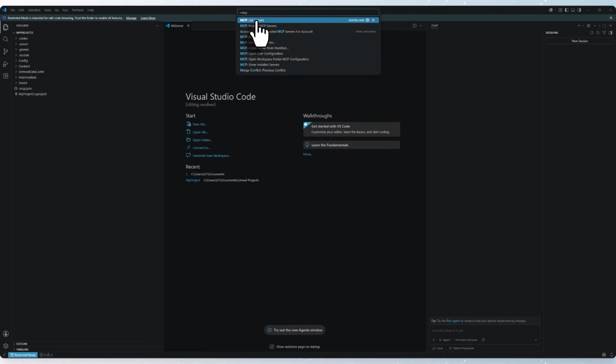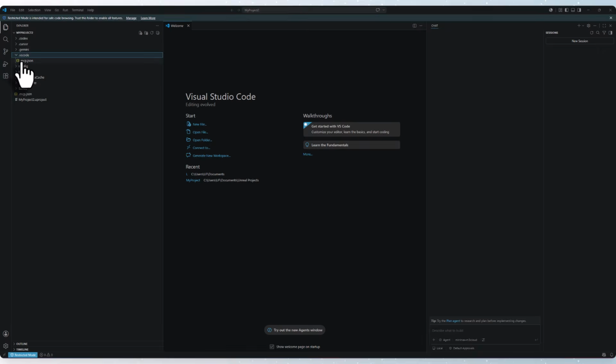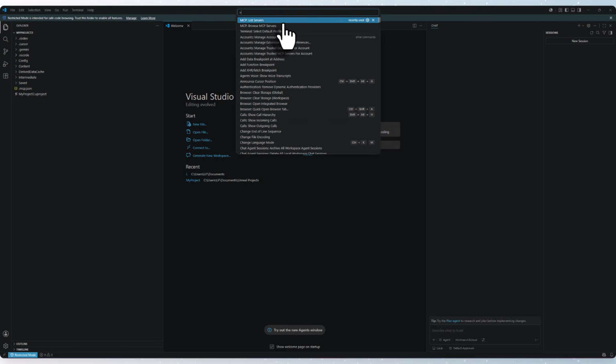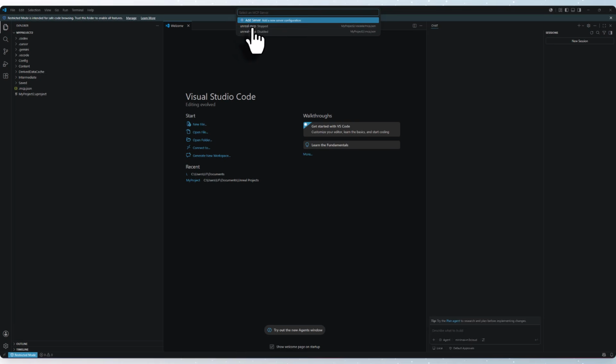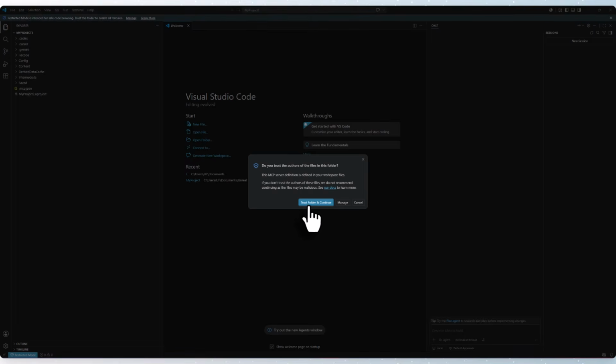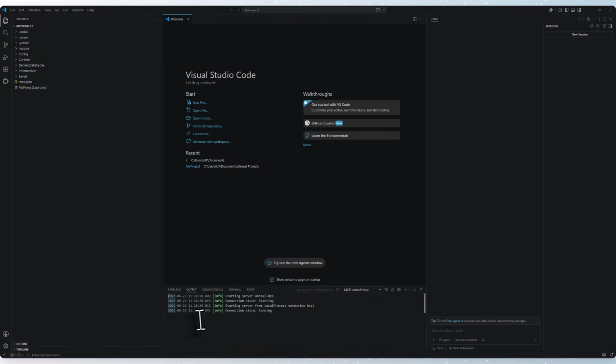Maybe choose list servers. Okay, when you choose the list servers, we can get add server, stop it, or this. Choose this one. Project number 2 slash VS Code mcp.json file. As you can see, this one, what I want to do, this path. Let's do cancel another time, list server. Okay, it's stopped right here. Click here and start server, trust folder and continue, yes. Okay, the connection is running right now.